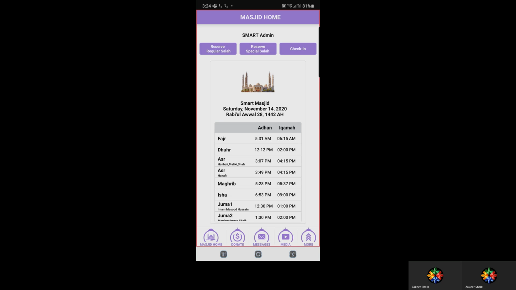Now, the primary purpose of this is to make reservations. There are two components here also: regular salahs and special salahs, or events.